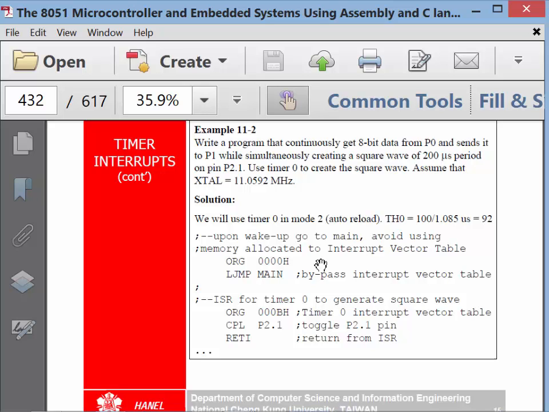The only thing that's different about this is that a normal subroutine return just uses RET for return from a subroutine. But because interrupts are handled a little bit differently, we use the RTI right there. So again, this just simply gets 8-bit data, sends it to port 1, while simultaneously it sends a square wave at 200 microseconds on a pin. It uses timer 0 to do that.